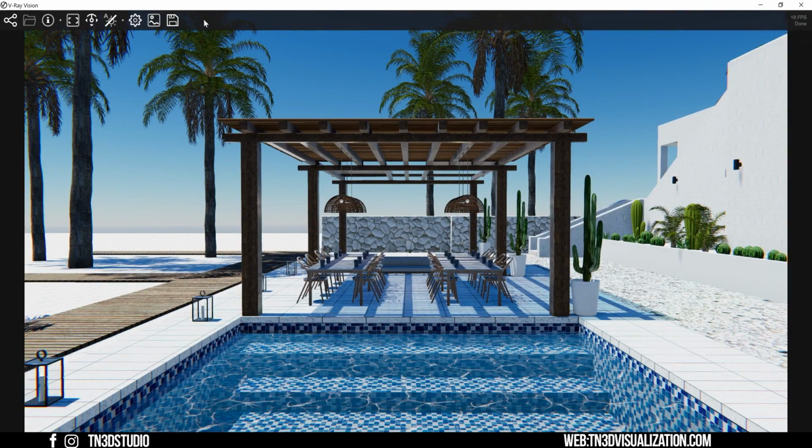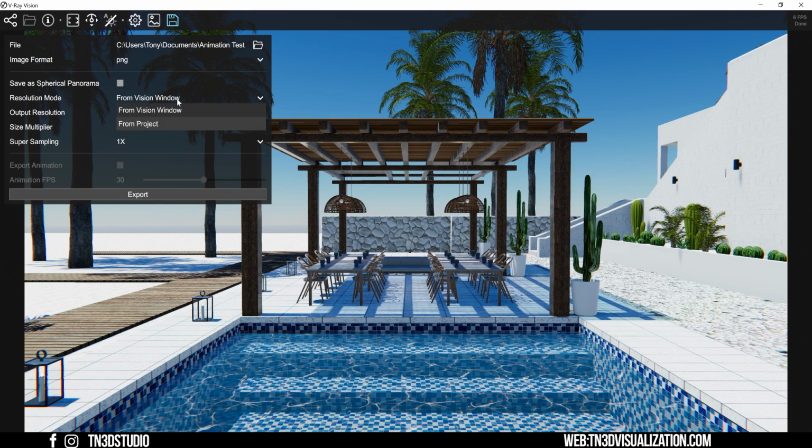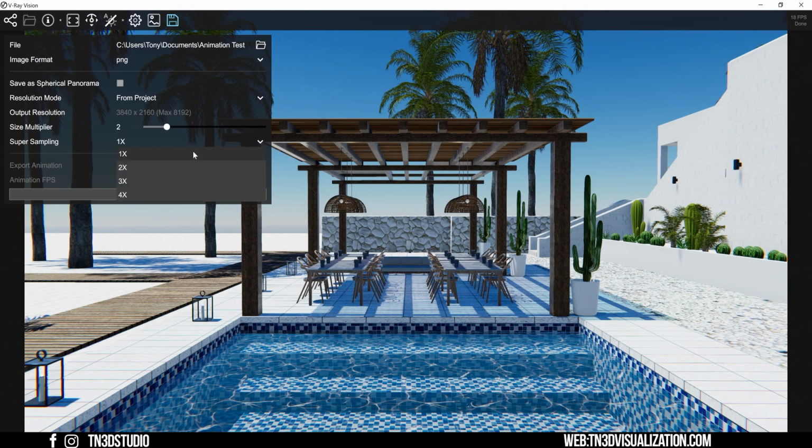Here you have your saving options to save still images and spherical panorama. So first you want to select the location of where to save your images, and you also want to choose the file format. As for the resolution mode, you can choose to either match the Vision window or to match the Vray setting output. And if needed, you can always adjust the slider for the size multiplier to increase the final output up to 8K. As for the super sampling, this is going to help remove pixelated edges, but beware that the larger this value, the more video memory is required and the longer it's going to take to render.